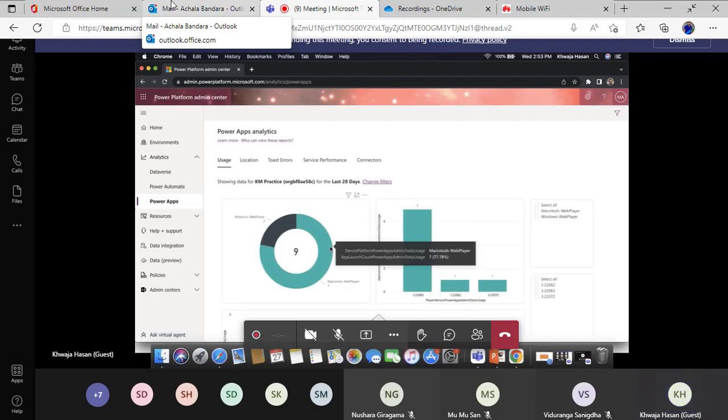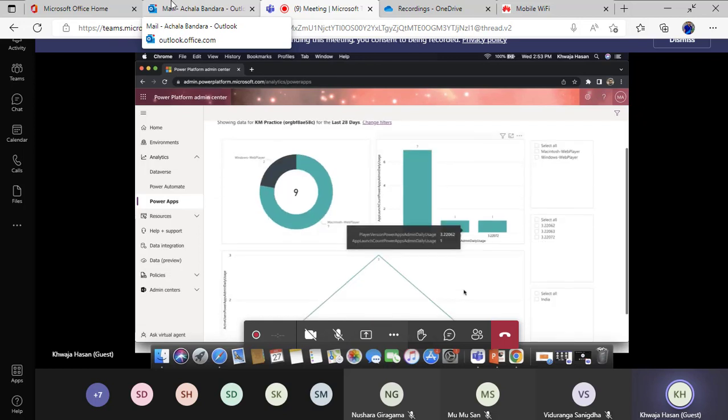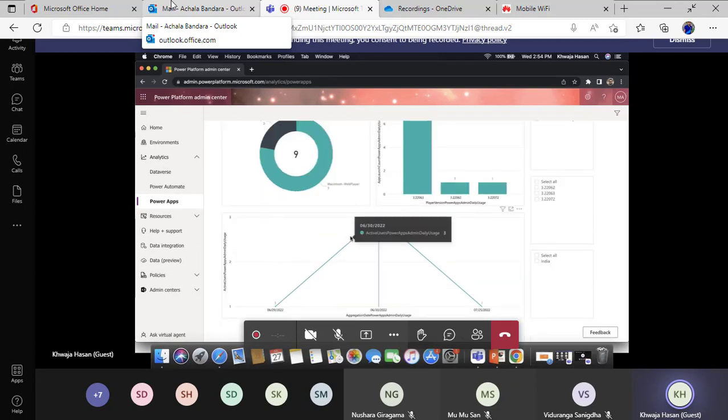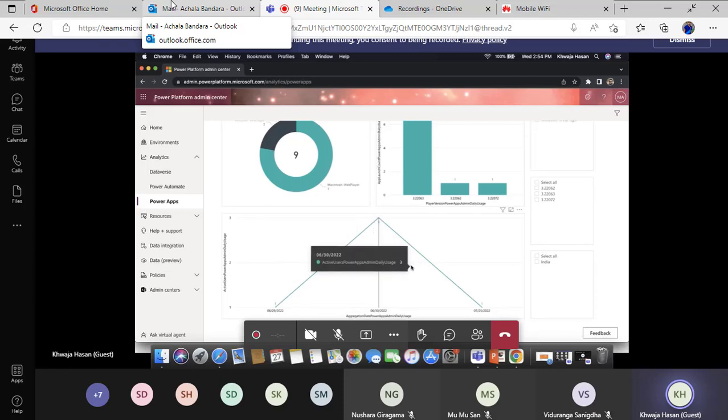Power Apps. Again, there are different visuals available. Which application is used? I'm using Mac for developing apps, so it will tell me. 7 times it's used from Mac, 2 times it's used from Windows. Okay, and here you can see usage, application launch count, apps admin daily usage. This is how you can filter it again.